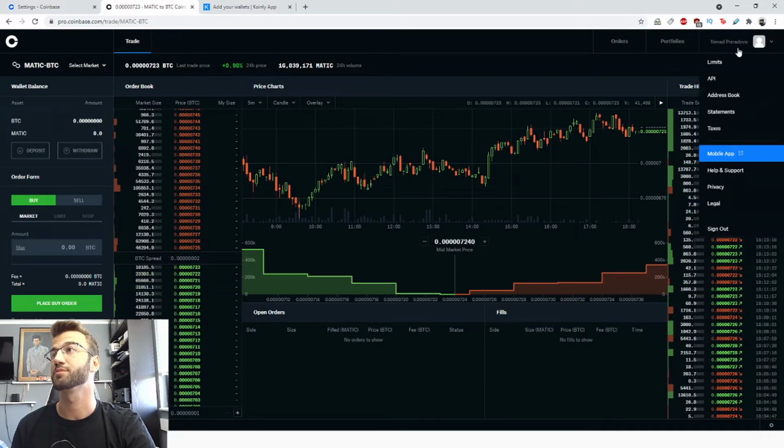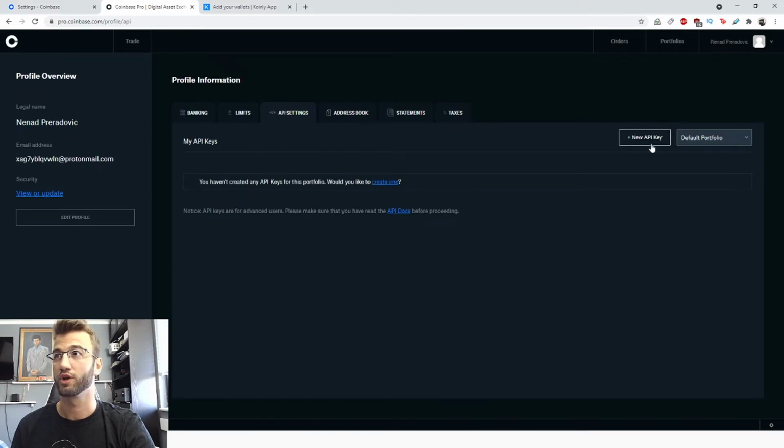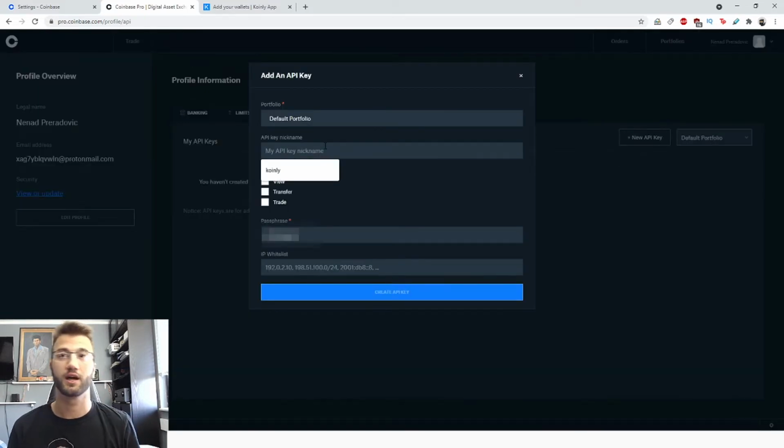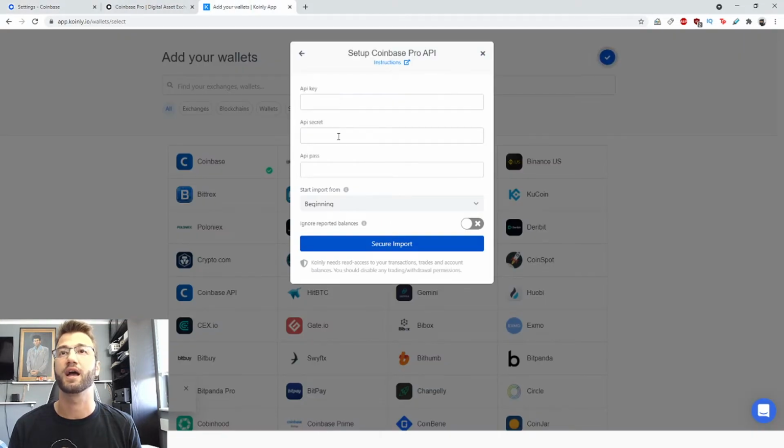So on Coinbase Pro, we're going to go into our profile API. We're going to create a new API key. I've done this before, so that's why I have the suggested API nickname. We'll call it Koinly. Permissions, we'll click view. Koinly, like I said earlier, is not interested in anything else. And then we're going to take this passphrase, copy it, and paste it back into our passphrase.